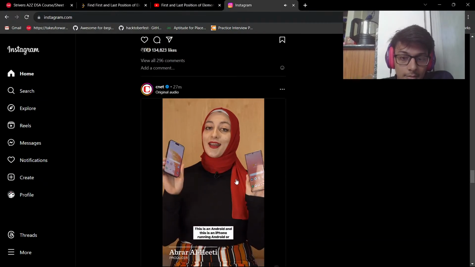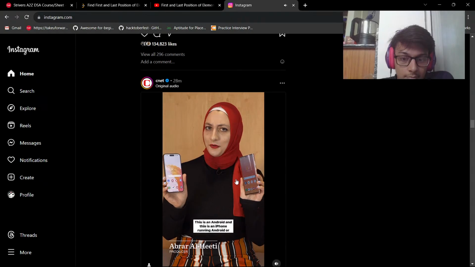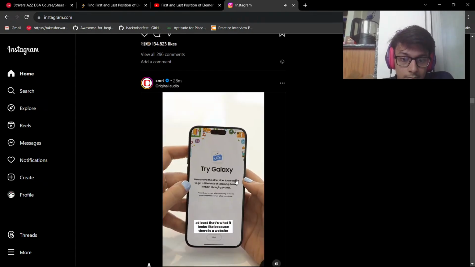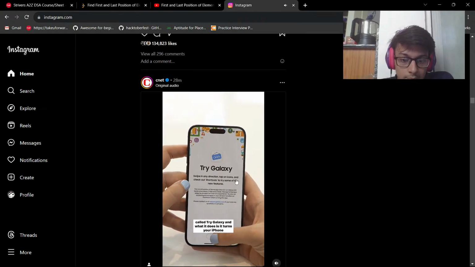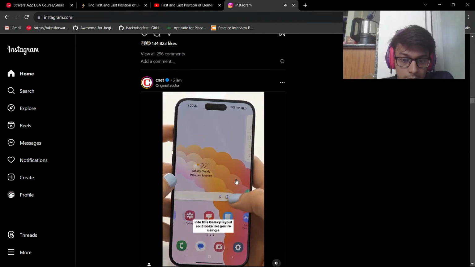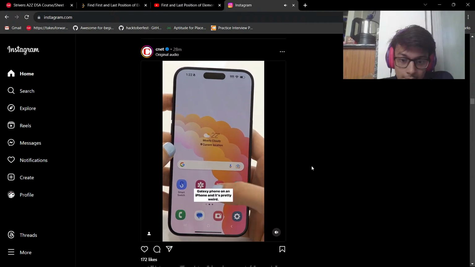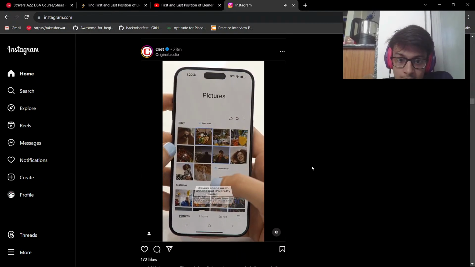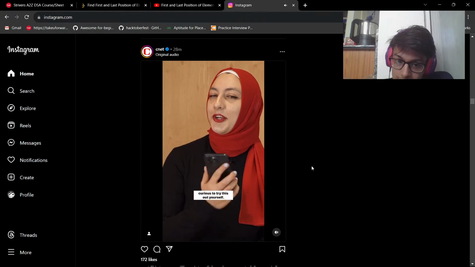This is an Android, and this is an iPhone running Android, or at least that's what it looks like, because there is a website called Try Galaxy, and what it does is it turns your iPhone into this Galaxy layout. So it looks like you're using a Galaxy phone on an iPhone, and it's pretty weird. Let me show you how to get this on your iPhone if you're curious to try this out yourself.